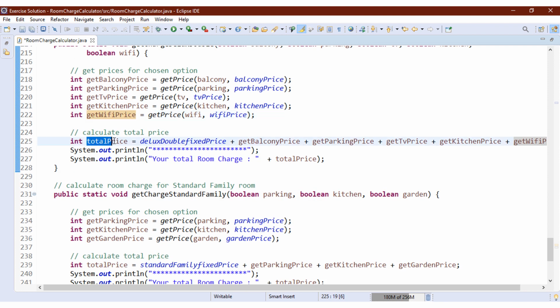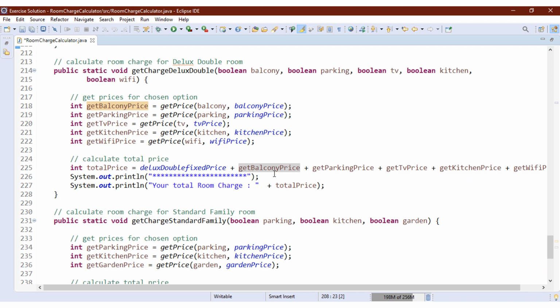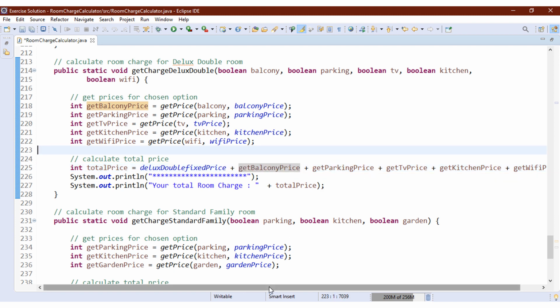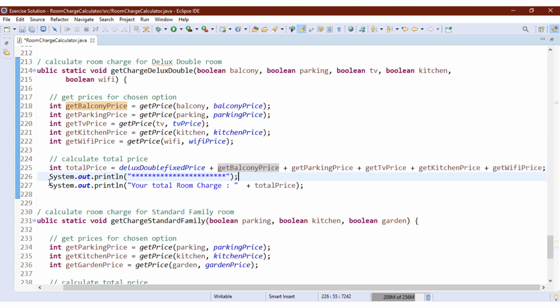First price is our deluxe double fixed price. That was a room price, fixed room price, and then I am adding the extra price. So get balcony price. If user chooses yes, then it will give us the fixed price. If user chooses no, that means it gives us a false value, and that false value is returned as a 0. So that means it will calculate as a 0. So for number plus 0 is equal to number. And the basic addition method, I am adding all the prices and then just simply printing that price. Okay, that's all for all functionality.